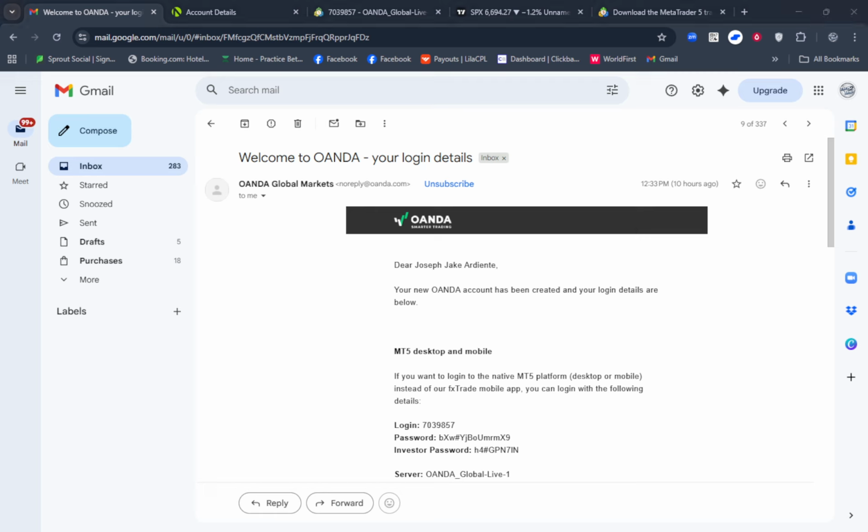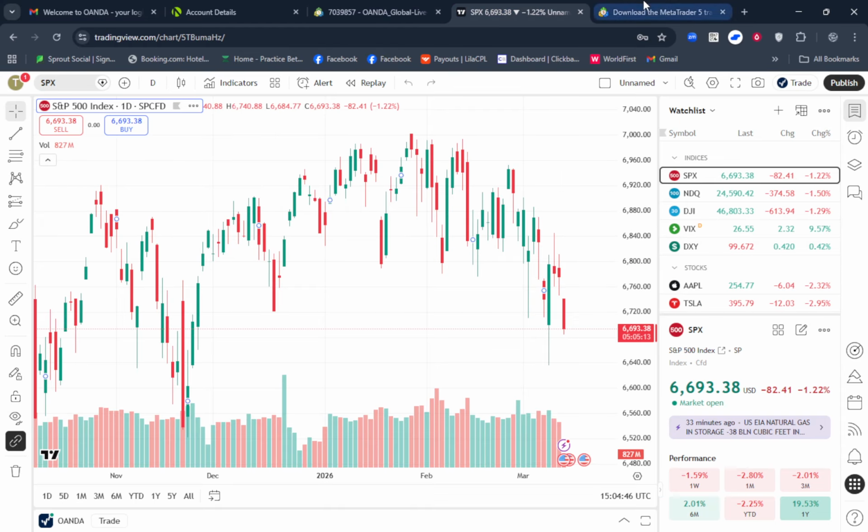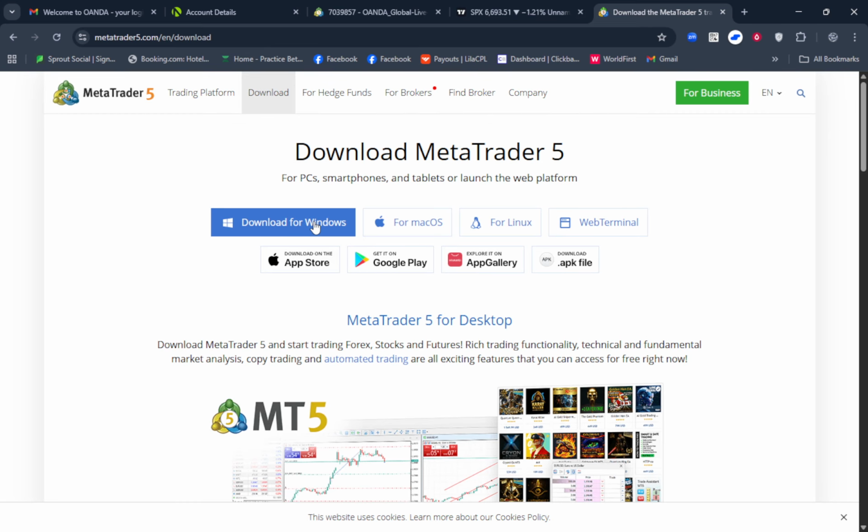Now, connect your Oanda MT5 account. In MT5, click File at the top left, then select Login to Trade Account. In the Login window, enter your MT5 account ID in the Login field, your MT5 password in the Password field, and choose the correct Oanda server from the list. For example, the appropriate live or demo server that matches the account you just created. Double-check that the server type aligns with your account type. When everything looks correct, click OK.